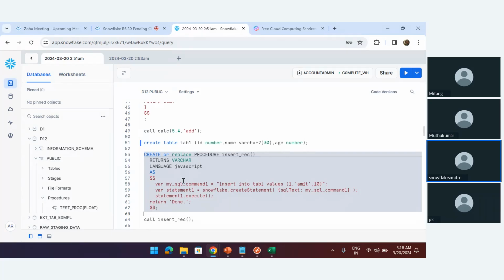But this way, we maintain the standard. So now snippet one dot execute, whenever I call this execute, because Snowflake statement 1 is referencing this SQL statement, this SQL statement will be executing, and it will insert the value into the table. Okay.